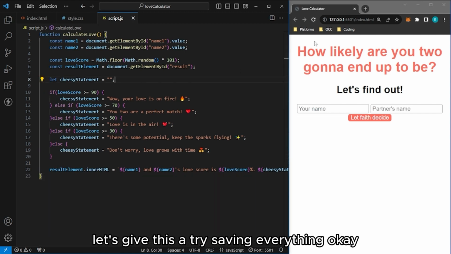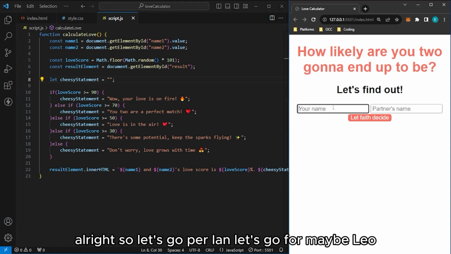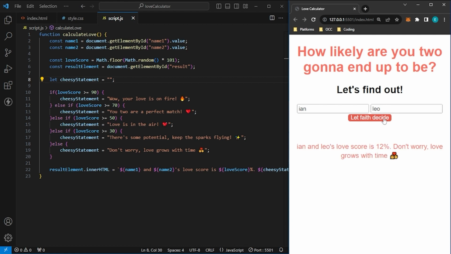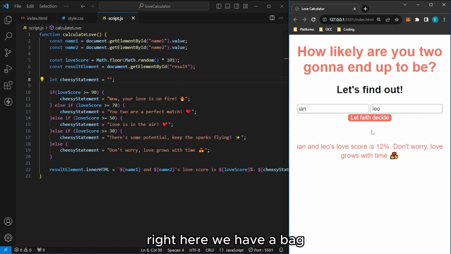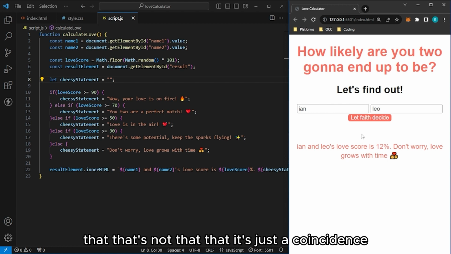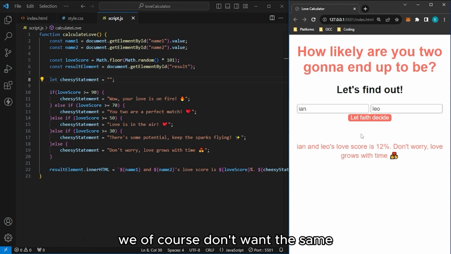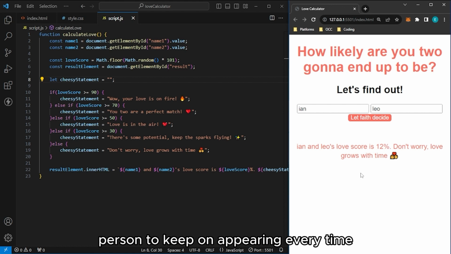Saving everything. Okay. All right, so let's go for Ian. Let's go for maybe Leo. Ian and Leo's love score is 12%. This is the same percentage that we got from earlier, right? Here we have a bug. Let's make sure that that is just a coincidence. We of course don't want the same percentage to keep on appearing every time.